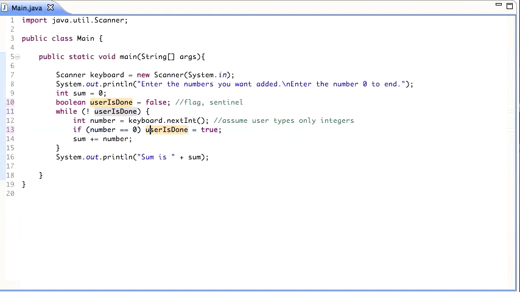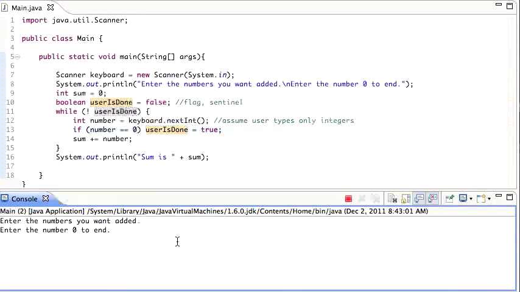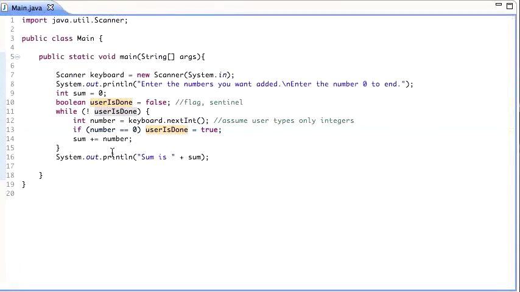So just to make sure this runs, I'm going to run it again. 1, 2, 3, 0, and the sum is 6. So again, that runs just fine. And this is just another way of structuring that.